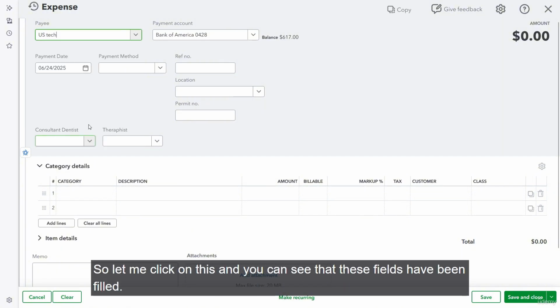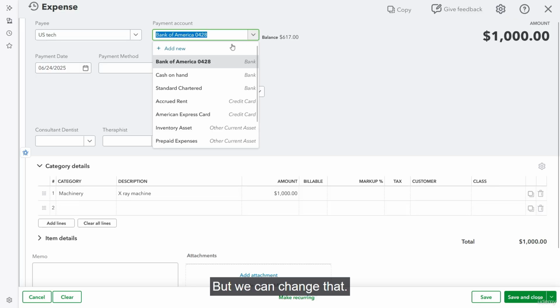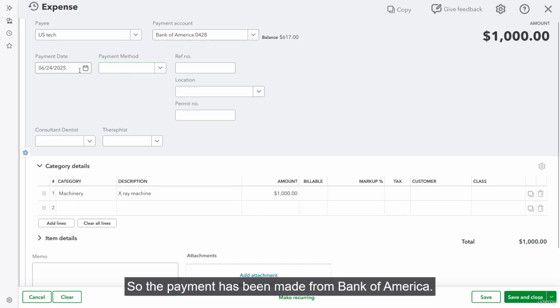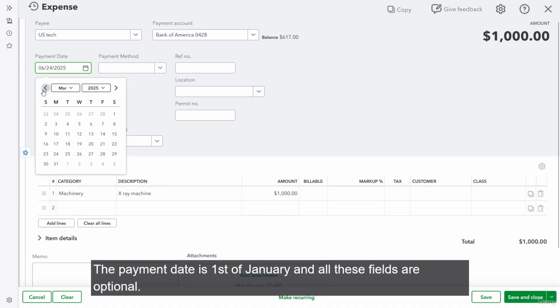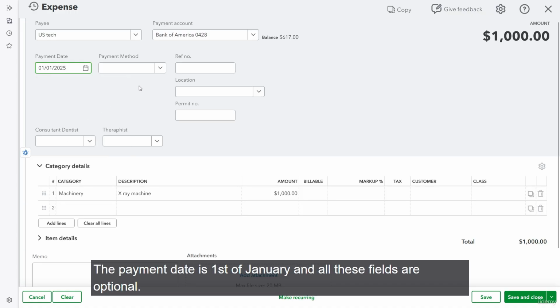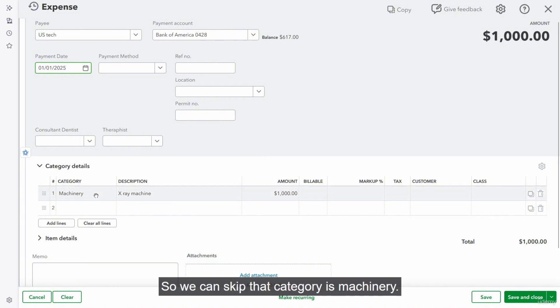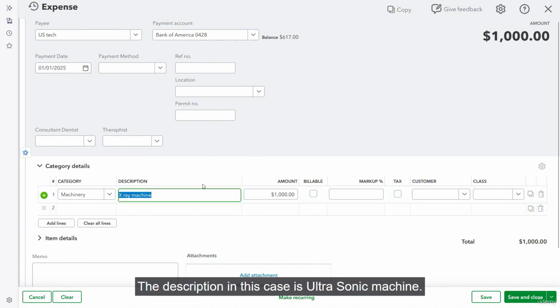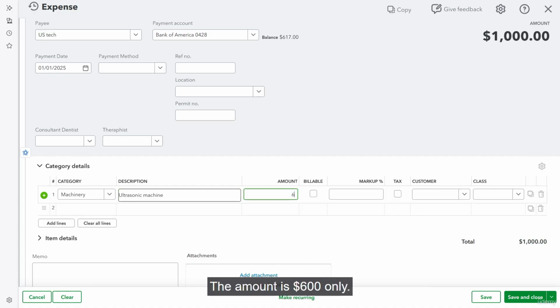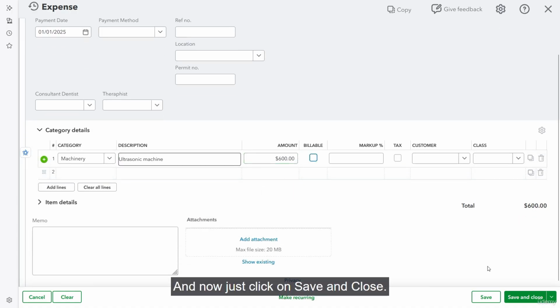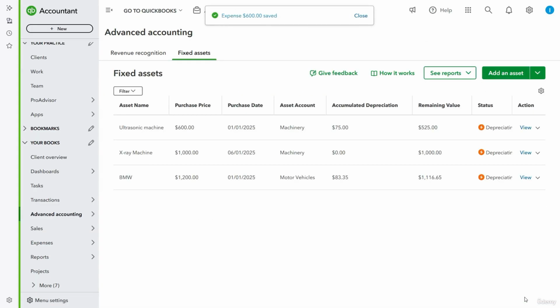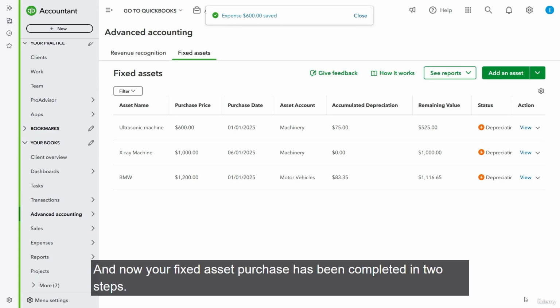So let me click on this, and you can see that these fields have been filled, but we can change that. The payment has been made from Bank of America. The payment date is 1st of January, and all these fields are optional, so we can skip that. Category is machinery. The description in this case is ultrasonic machine. The amount is $600 only, and now just click on save and close. And now your fixed asset purchase has been completed in 2 steps.